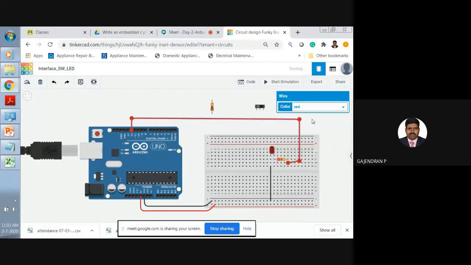So the LED portion is over. The cathode terminal is connected to ground. The anode terminal is connected in series with a resistor. The value of the resistor is 220 ohm. The other end of the resistor is connected to the 12th pin of our Arduino.